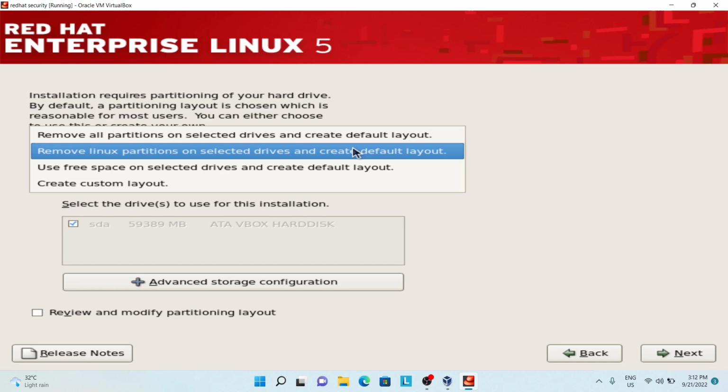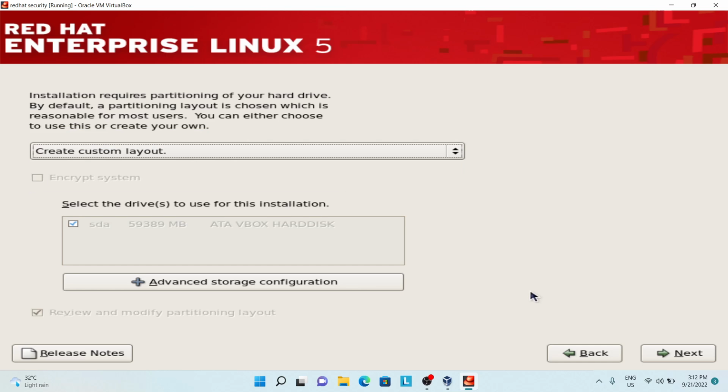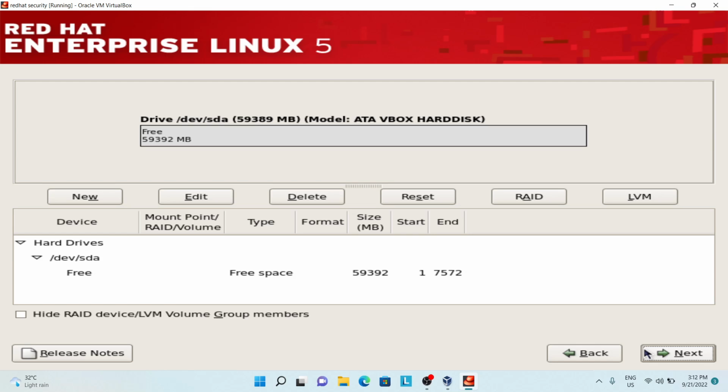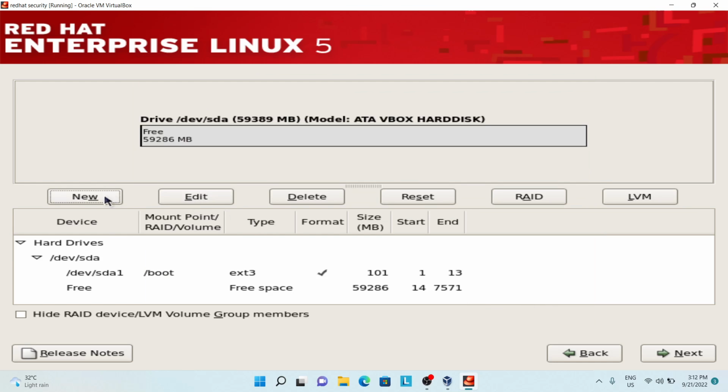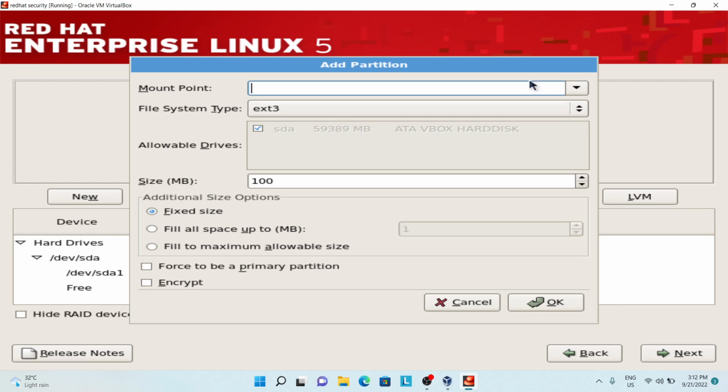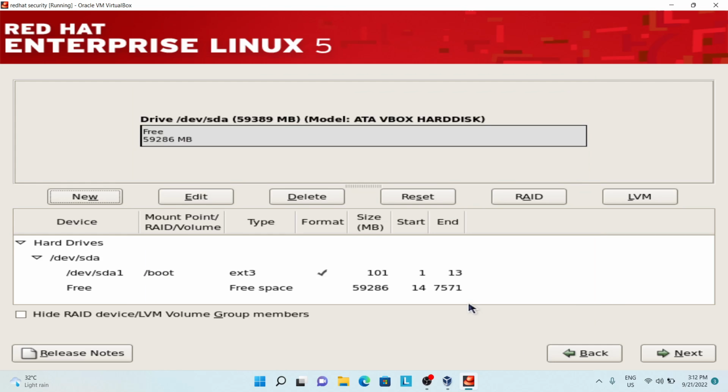Then here you have to choose create custom layout and then click on next. Okay, now I'm going to select new partition. For the boot partition, first of all create the boot partition of 100 MB, and I'm not going to encrypt the boot. Never encrypt the boot partition, otherwise your system will not boot. Okay, just click OK.